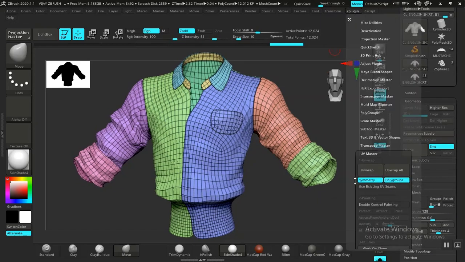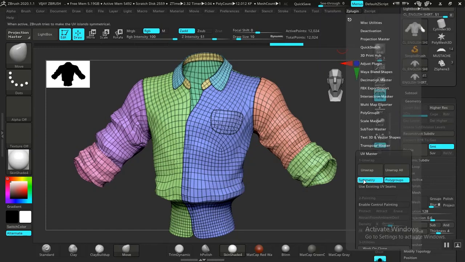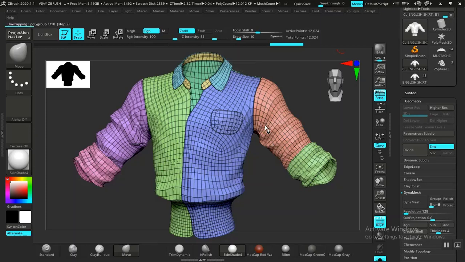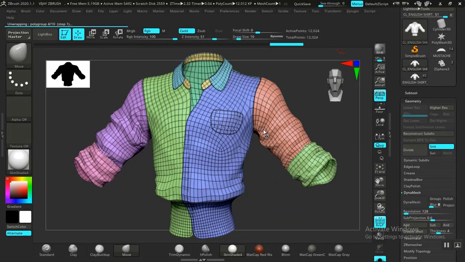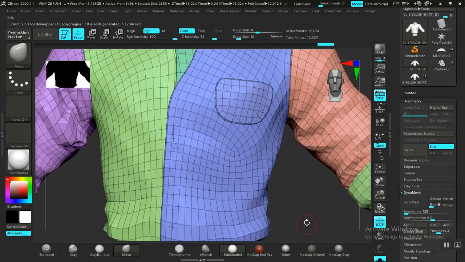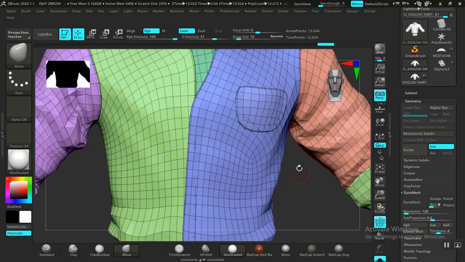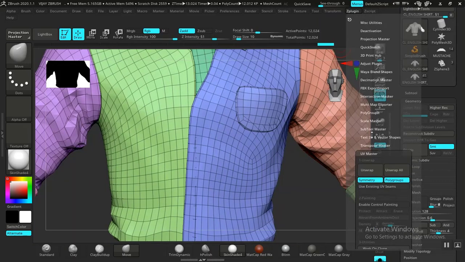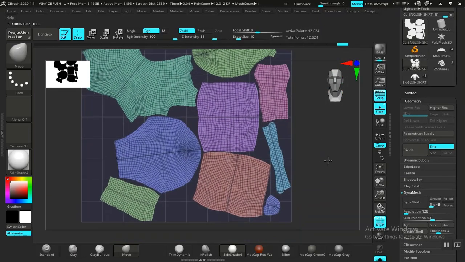I'm just gonna try this with symmetry turned on. Let me see what that gives me. With poly groups turned on and symmetry turned on. Let's see how well this will arrange. This will arrange our UVs. Okay. So let's do a flatten UV. Let's see what that gives us.